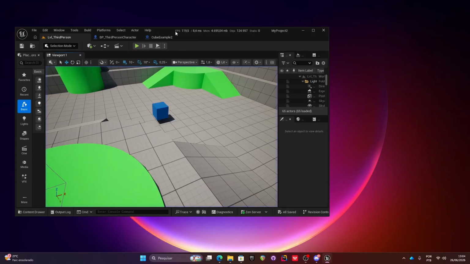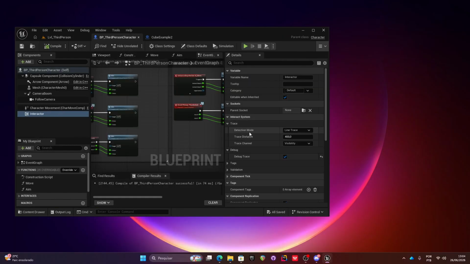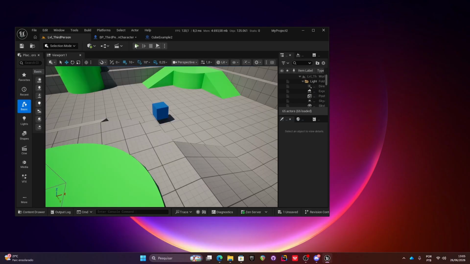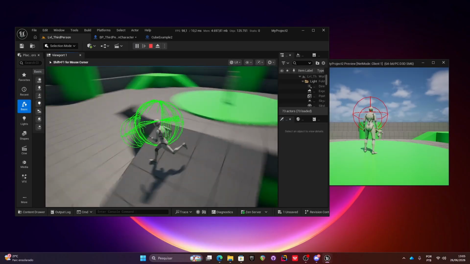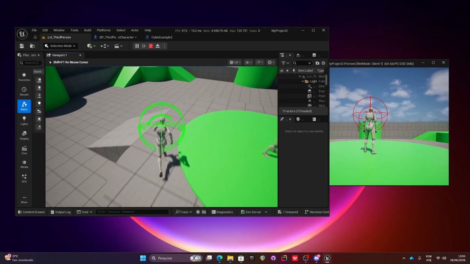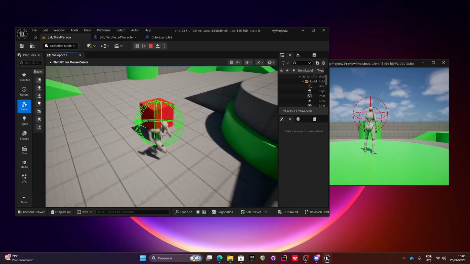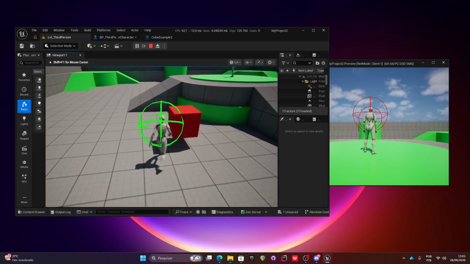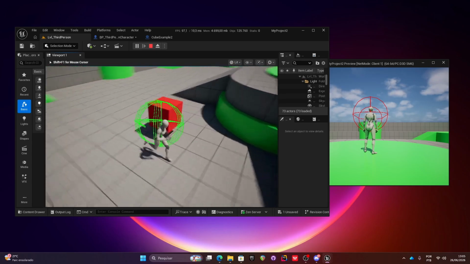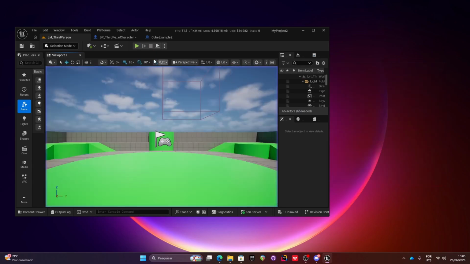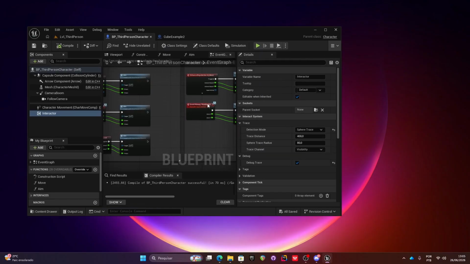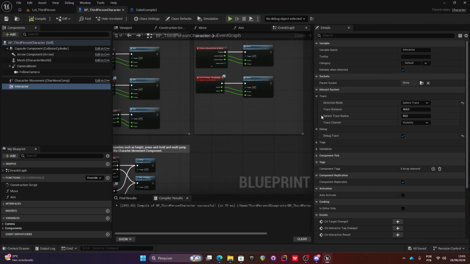So this is selection mode. I'm going to show you how it is with the sphere trace. When I set the sphere trace, you can set the sphere trace radius here and the trace visibility as well, and it's something like that, right? And of course, you can see the trace. The trace is not replicated, so if you want to test, the trace is local, right?